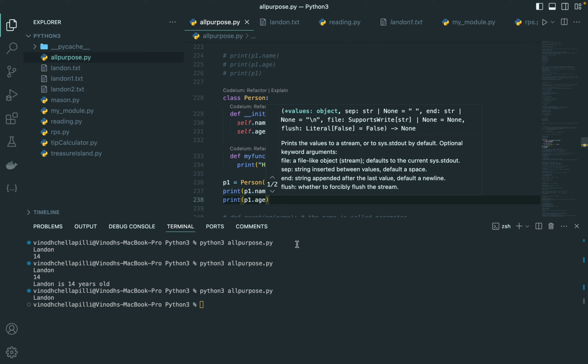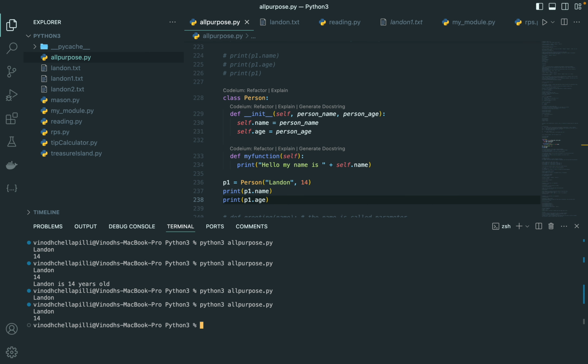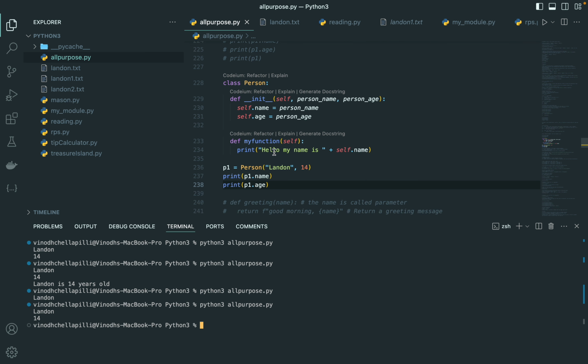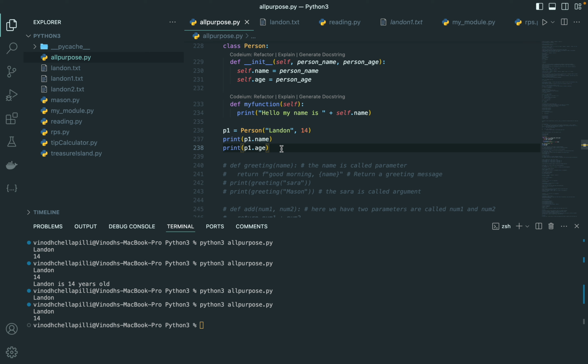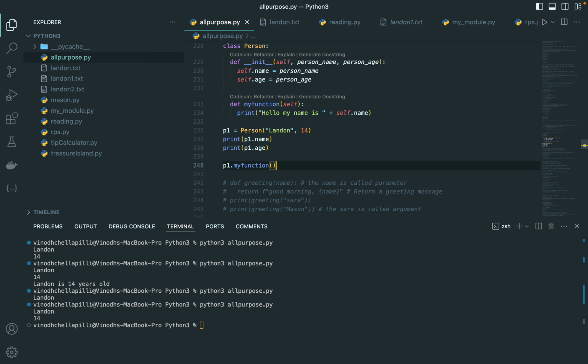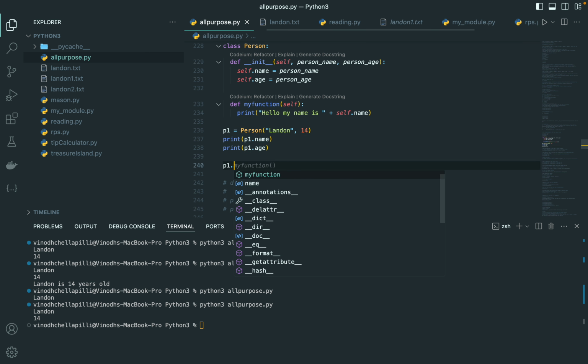Yes, you can get Landon and 14, right? So why is this function not returning? Because this is not a built-in function, this is a regular function. A regular function you have to call with the object. So you have to say object dot, then the function name.